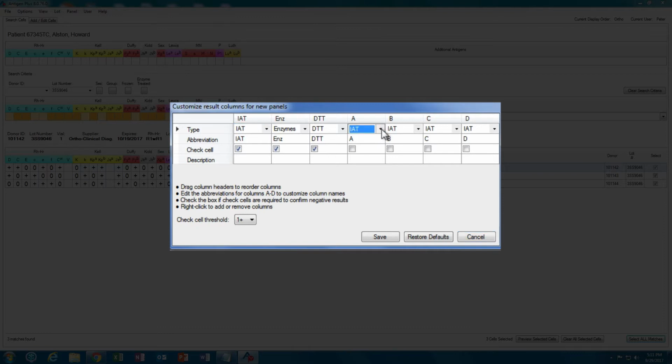Assuming we will want to do our spin tests first, we will create 2 unevaluated columns and move them to the beginning of our worksheet. We begin by changing the type on columns A and B. Then we enter the column headers in the abbreviation row and add a description to appear in the worksheet evaluation section. When this is done, we slide those columns to the left.